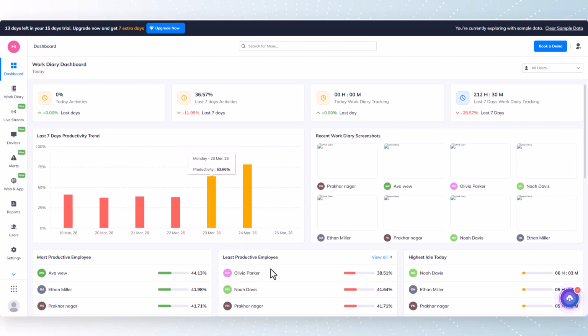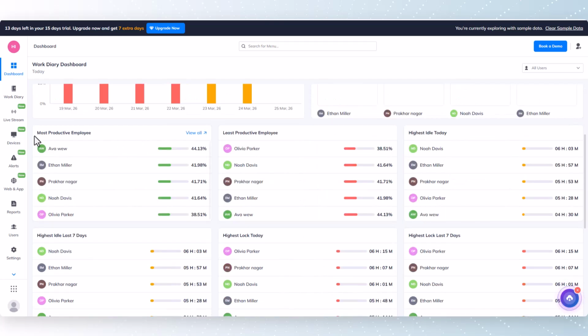Now let's look at some important insights. Let's start with most productive employee. This shows the employee with the highest productivity percentage today. So you can get an idea of which employee is more productive today. Moving forward to the least productive employee. This shows the employee with the lowest productivity.